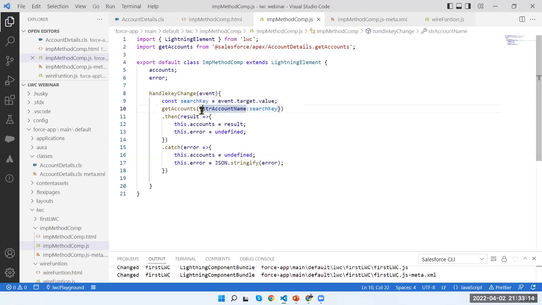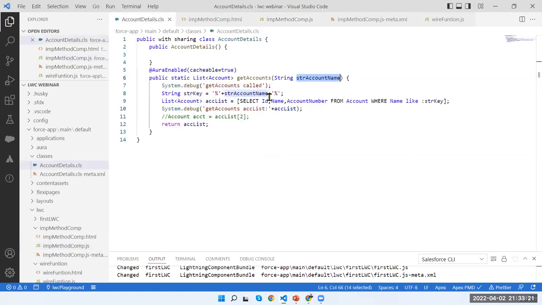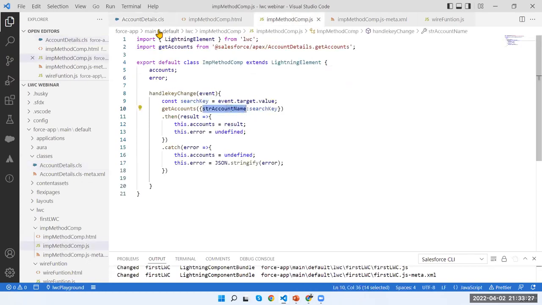Object means curly braces. In the curly braces we have to write the key value pairs. The key will be whatever parameter we are mentioning here. So we have to use the same spelling in the same case, because JavaScript is very case sensitive. We have to make sure we use the exact spelling.